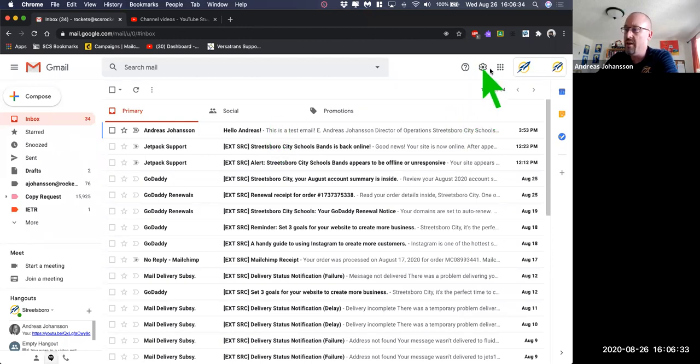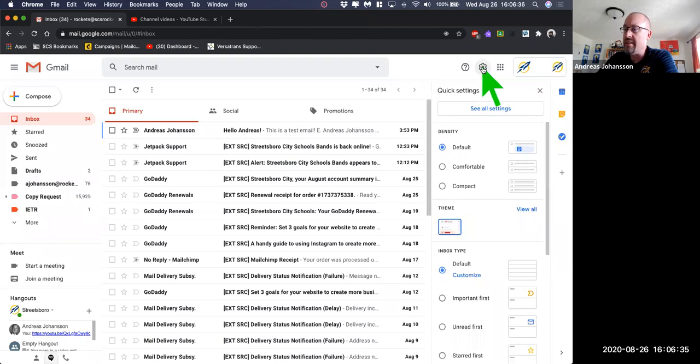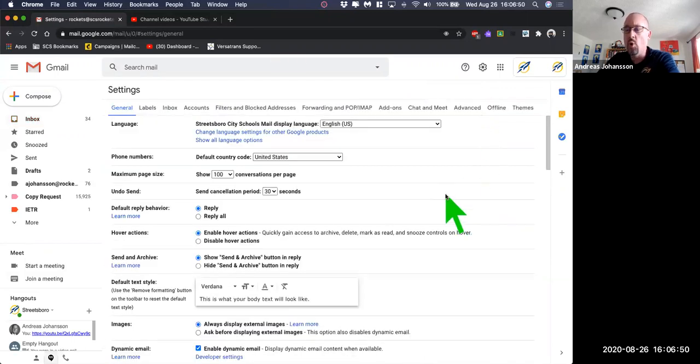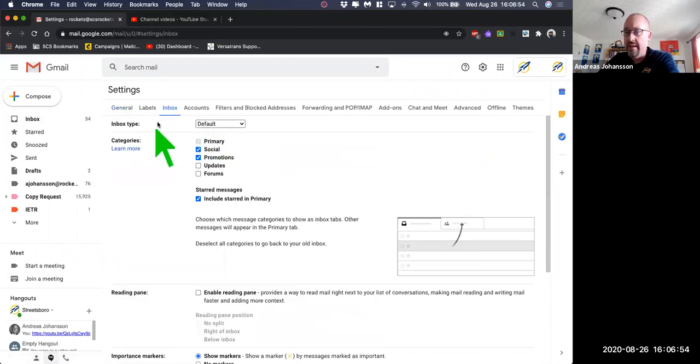So I'm going to click over here on the settings, and you'll notice that what else is new is that you'll have this kind of quick settings in Gmail that we didn't see before. You would have to go in and click around, and we're going to come back to these. But for now, I'm going to go to see all settings because I want to teach you how to do it old school. We'll come back to the general tab, but we're going to go to the inbox tab.